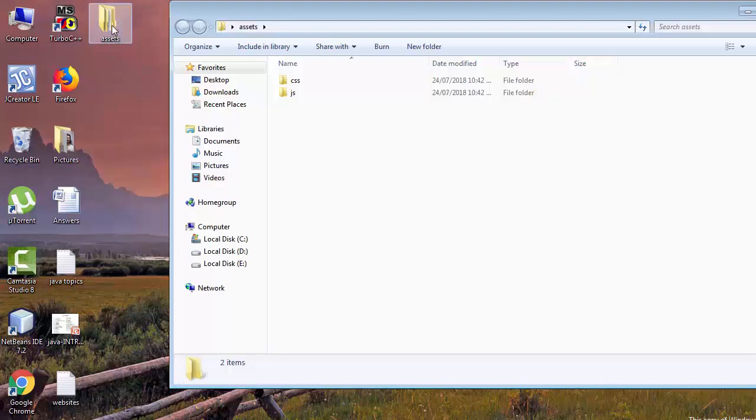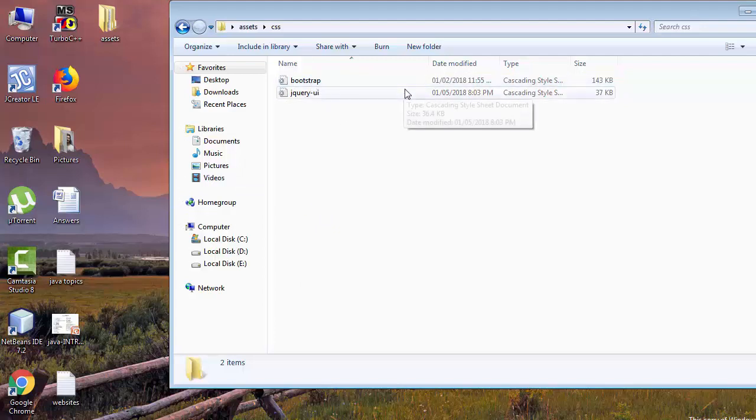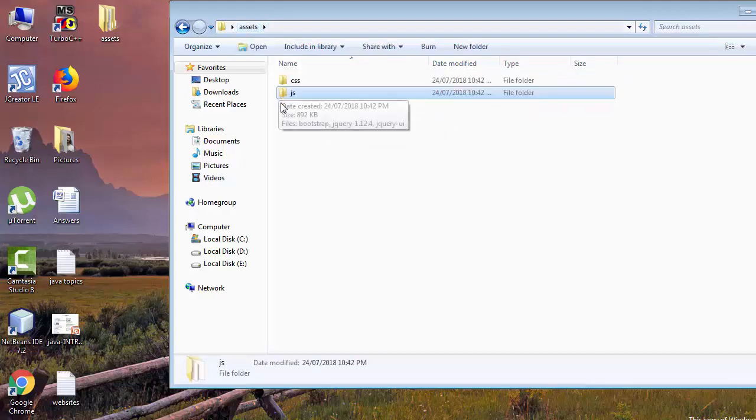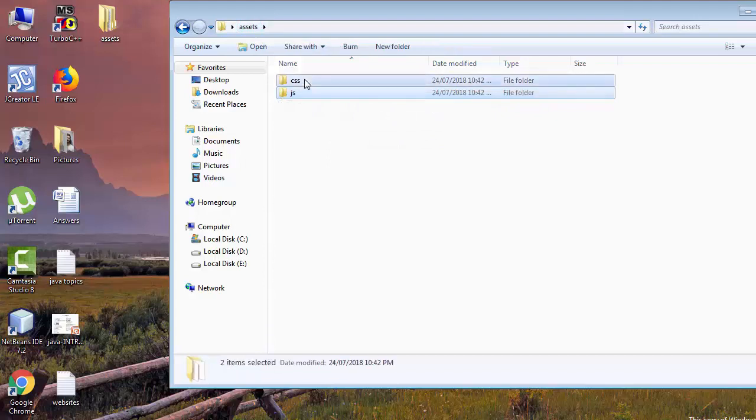So we want bootstrap.css and jQuery UI.css files. And in JS we want bootstrap.js, jQuery 1.12.4.js, and then jQuery UI. I will put the link in the description of this video from where you can download all these files. So I'll just copy and put it here inside my assets folder.